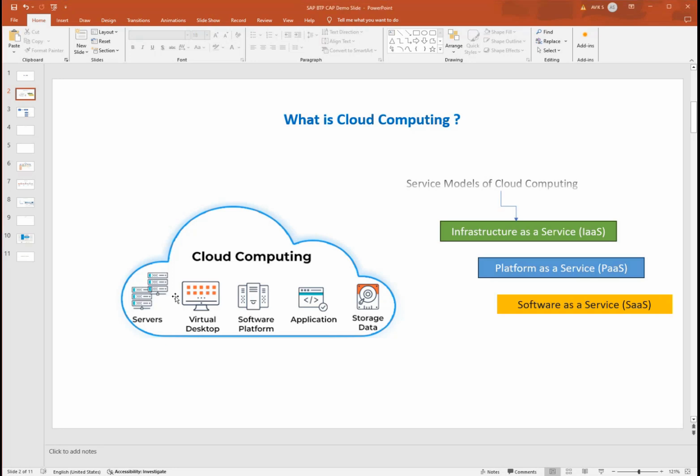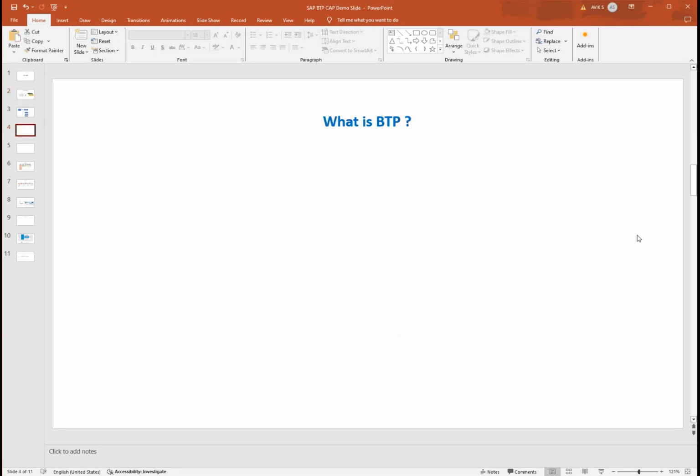Okay, fine. So now let's talk about the BTP. Why did we discuss cloud computing at the initial level? Because BTP is one of the platform as a service providers, and it totally depends on cloud computing, because in the end you're renting resources on BTP. So what is BTP now?